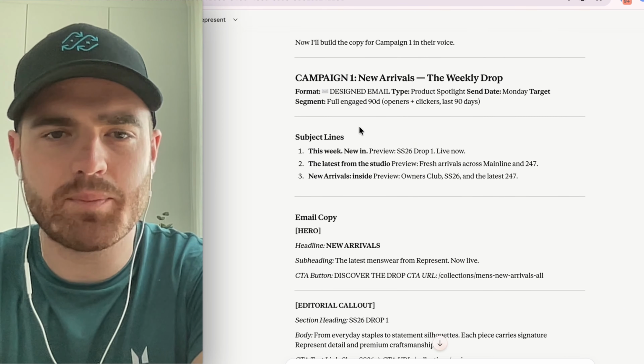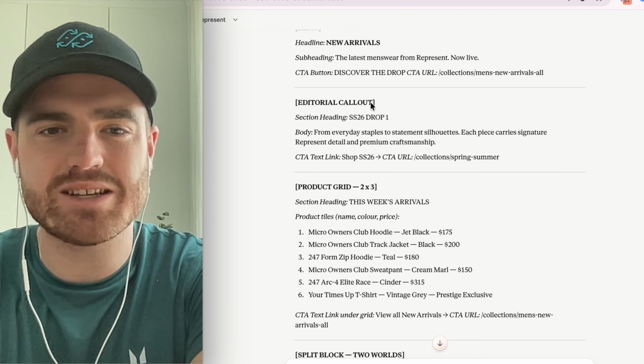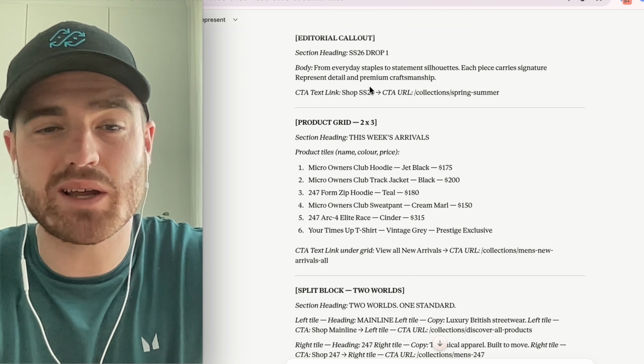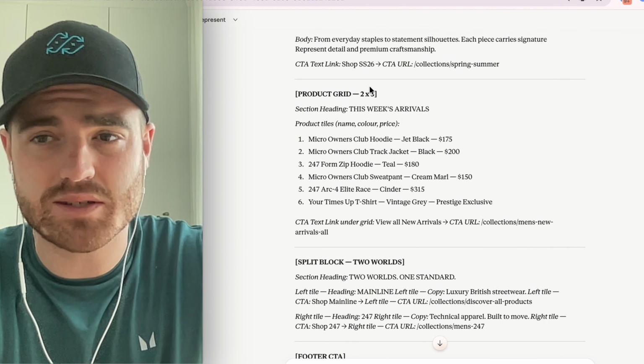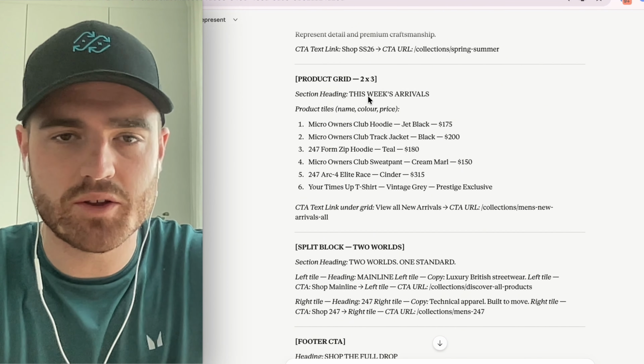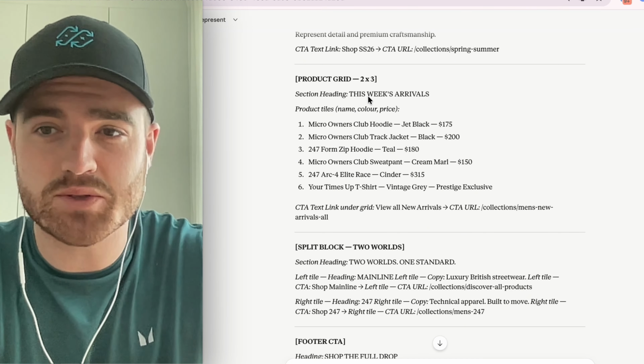Okay, so now it's come back with the copy, and to be honest, it's actually pretty good. And you can see here it's giving the design instructions, product grid, editorial call out. It's pretty solid. So what you can actually do here as well is ask it for the links to the products to include here. It will make your life a little bit easier rather than having to go to the website and find them. That's just being super lazy, but at the end of the day, Claude is there to do it, so you might as well ask it.